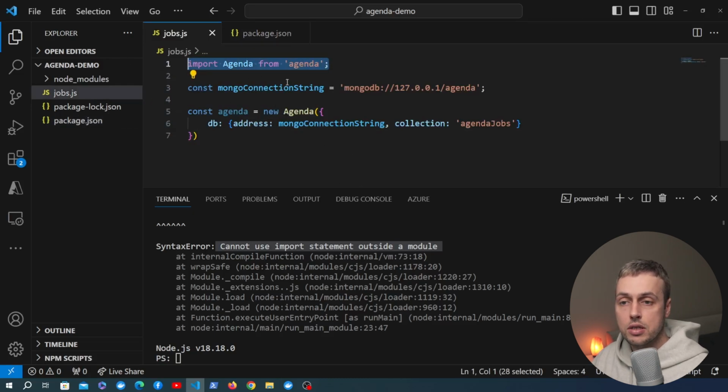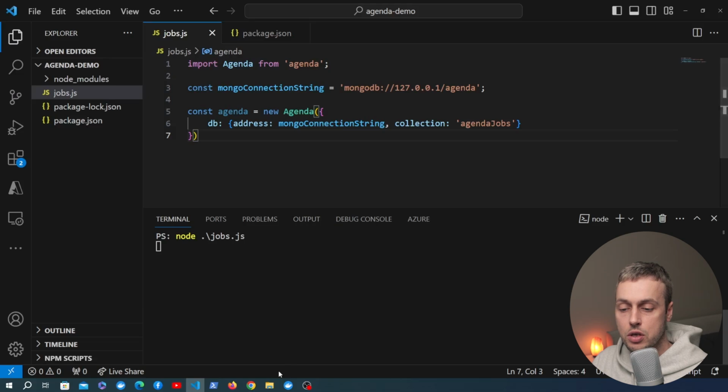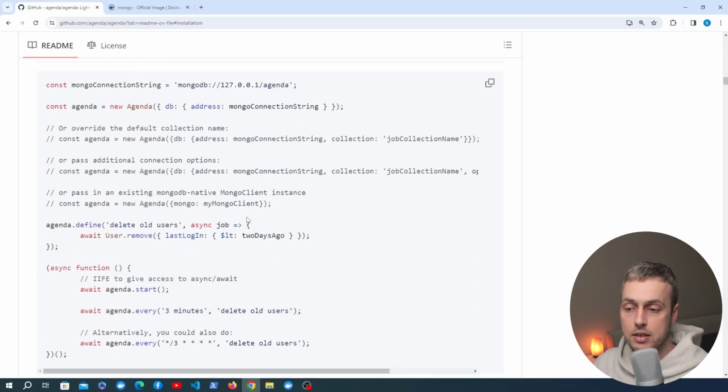So once you've added that, you can save package.json and we can clear the terminal, and I'm going to try running this again. So we're going to run jobs.js, and this time we're not getting an error when we try to import agenda here. Now let's go back to GitHub, and we're going to look at how to define an agenda task or a job.